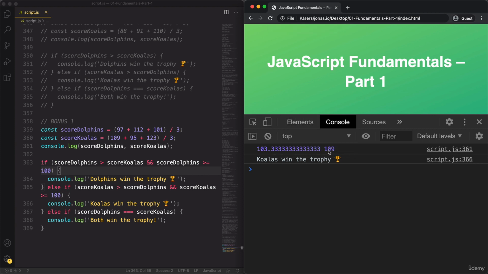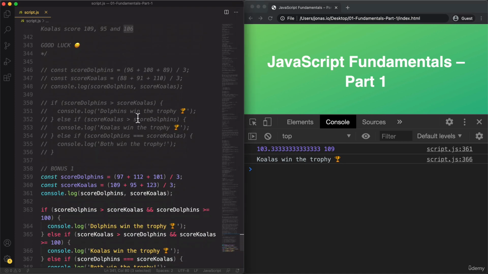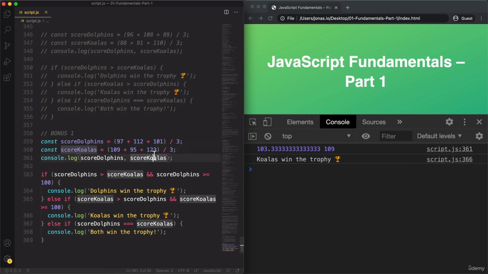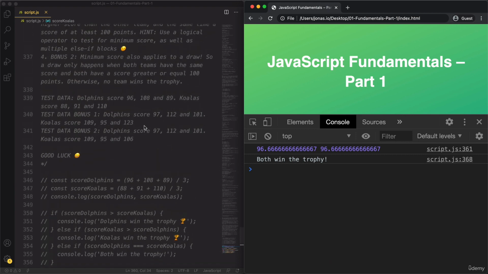And right now, of course, it still works because both have a score higher than 100. But let's change that now here, according to test data 2, to 106. So 106. And now they both win the trophy. So let's actually decrease all of these points like by 20. So let's make it 81 and 86. So the average should still be the same now. Yeah, but they're both below 100 now.